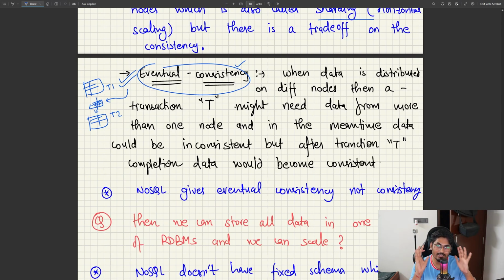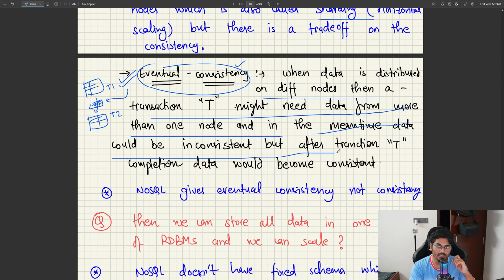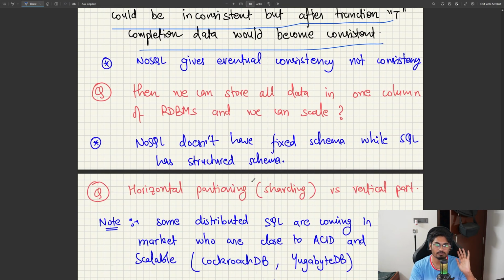After some time, you'll get the consistent data, but the intermediate state could be inconsistent, which is not the case in an RDBMS. When data is distributed on different nodes, a transaction T might need data from more than one node, and in the meantime data could be inconsistent, but after transaction T completes, data would be consistent. That's eventual consistency. NoSQL gives eventual consistency, not consistency.